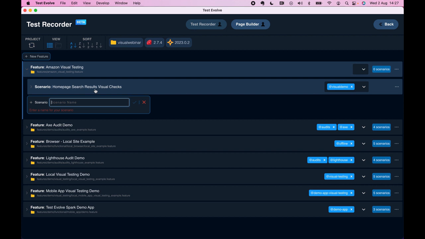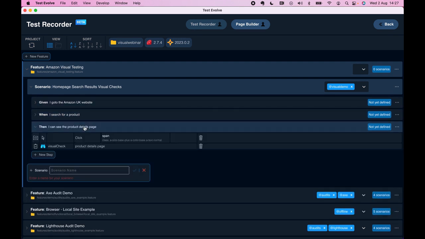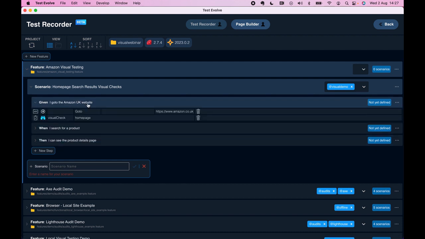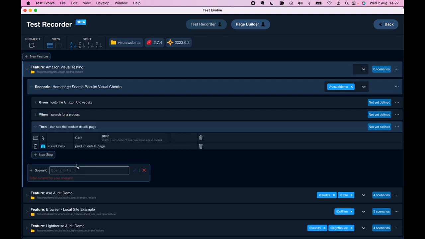So the home page, the search results, visual checks, and expand that. I have a given, when, then step. Given I go to the Amazon UK website, when I search for a product, then I can see the product details page. Now what we're doing at each stage of those, as you saw on each of those 3 pages, we've added a visual check and we've added a label as well. And the reason for the label will become apparent in a second. All right, so there's our second visual check on our results listings page. And there is our third visual check on our product details page.